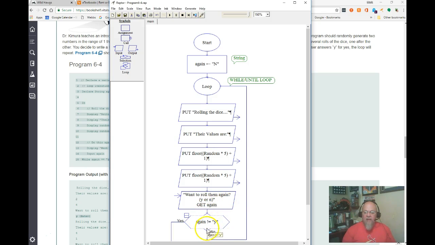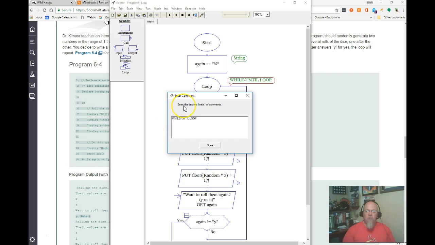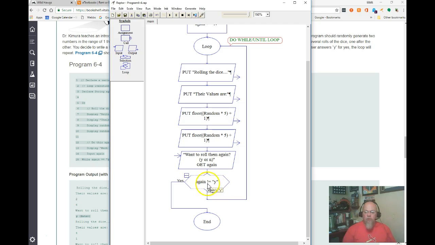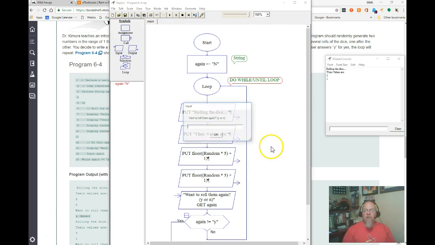And it says, do you want to roll again, yes or no? I get that answer. Remember, I'm saying if it's not equal to y, then we're going to basically loop again. And we're going to keep doing that loop. So notice this is a do until loop, because we're actually doing something first before we actually check the loop down here. Okay. Once we get to y, we basically drop out. Okay.